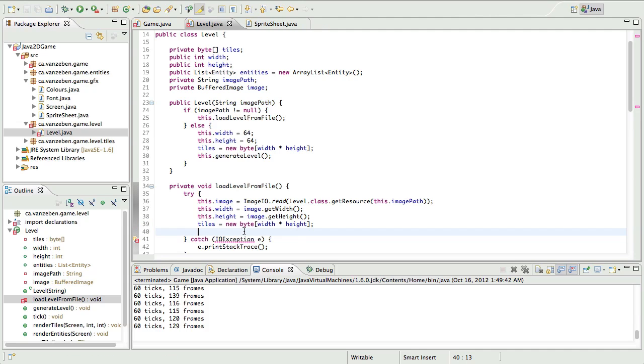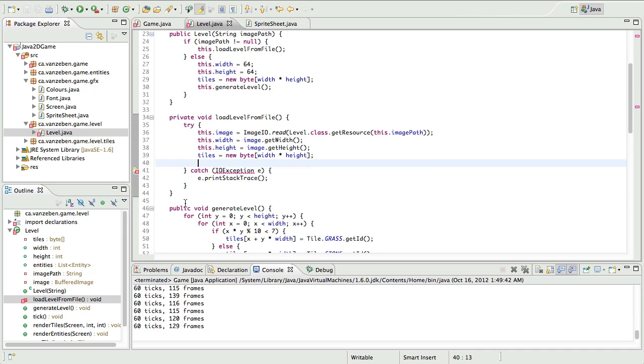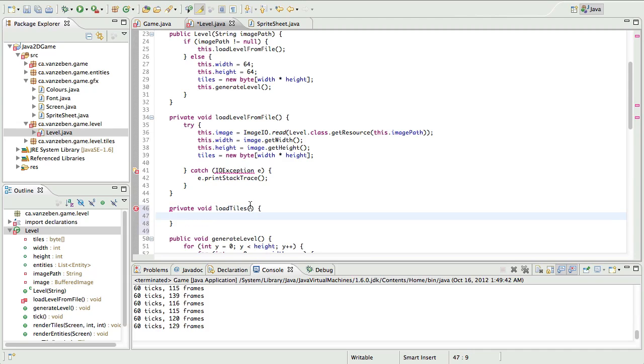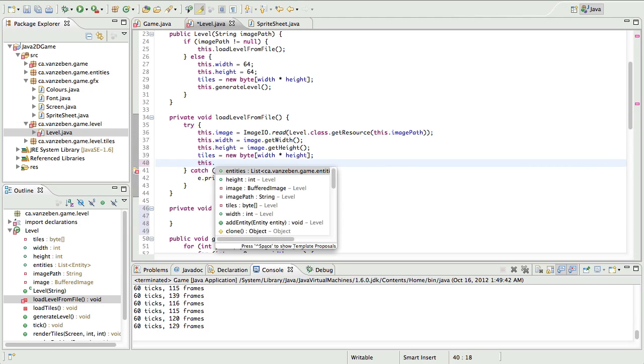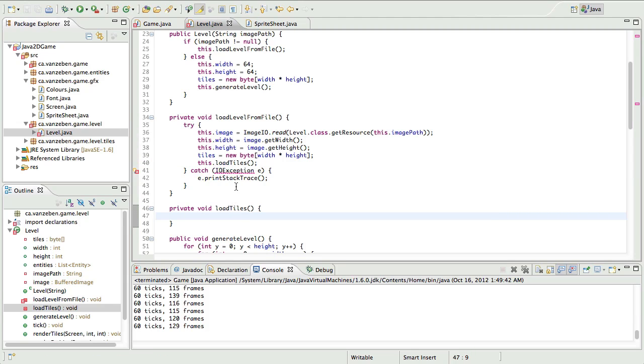Okay. And then what we're going to do next is, instead of calling, we'll have to make a function here. So we're going to say private void loadTiles. Now what this is going to do is it's going to load these tiles from the image. So now we're going to say this.loadTiles.